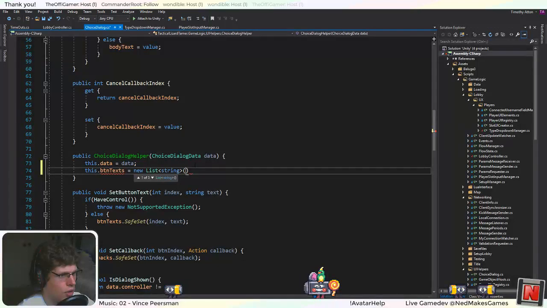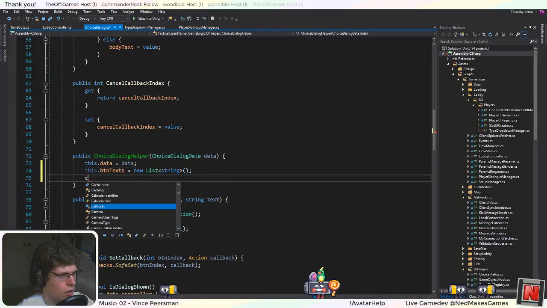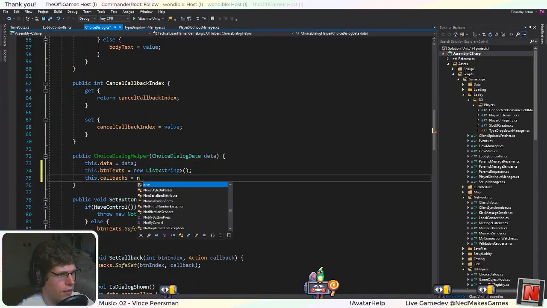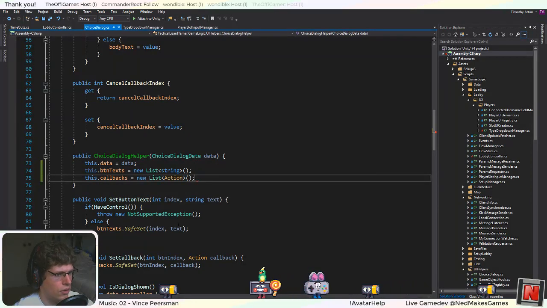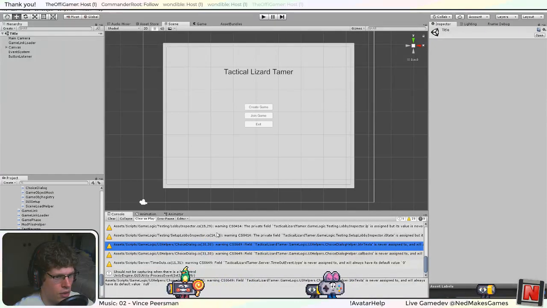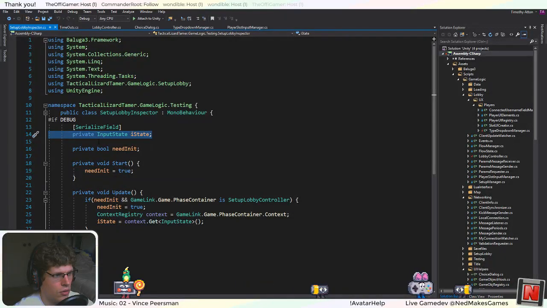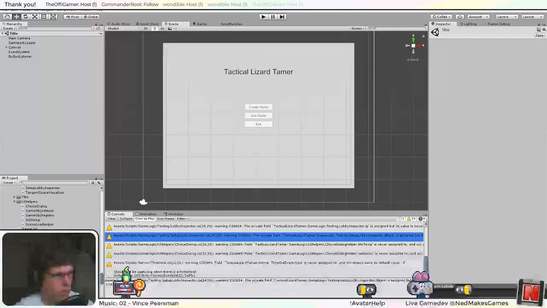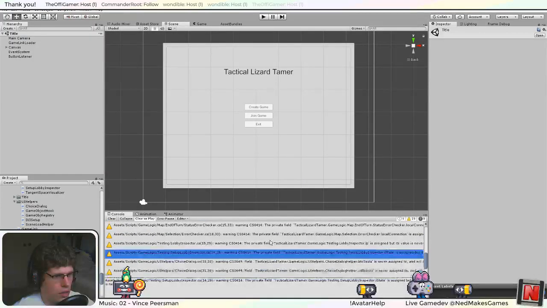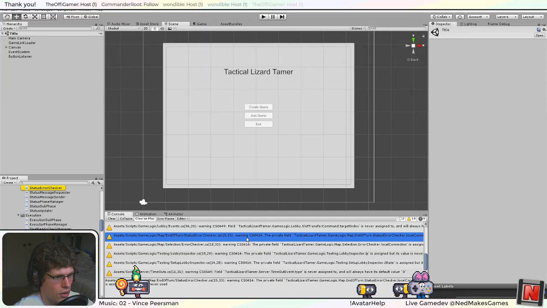Text equals new, and oops. There we go. What else is there? Lobby inspector, input state is assigned but not used. Oh, okay. Yeah, I need to figure out how to hide that warning. Same thing with that. Okay, now a lot of these things are going to complain because the local connection is assigned but not used. Why?